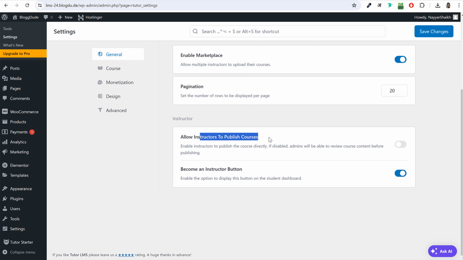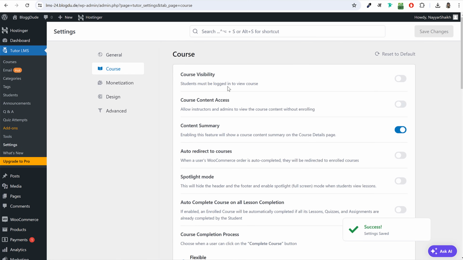Allow instructors to publish courses. So instructors can create courses, but they cannot publish them, which basically means that they can create the course and add all the details, but they cannot publish it. They cannot show that course on your website. You as the admin and owner of the website, only you have the power to publish the course. Make sure you don't tick mark this. Allow instructors to publish courses: make sure this is unticked. Click on save changes.